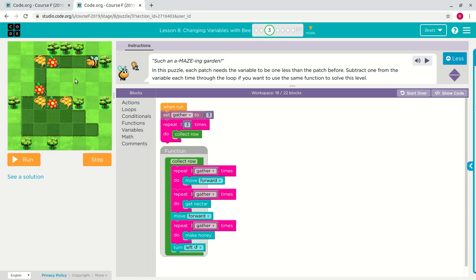That puts us on this, and that's going to move into the get nectar, which is going to be repeated gather times, which is 3. So 1, 2, 3. And then make honey gather times, which is 3. So 1, 2, 3. Then we turn left and we go back to collecting another row, because we have to repeat the collecting rows 3 times. So we're going to go down and move gather times, which is 3. 1, 2, 3, and that puts us here.